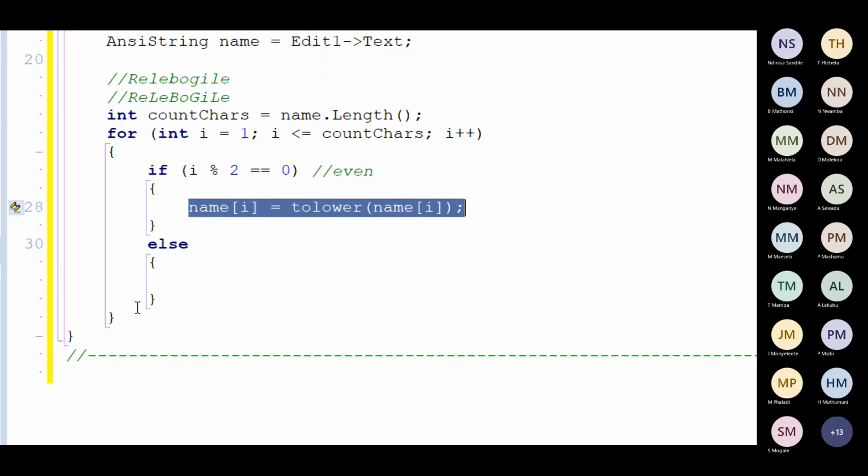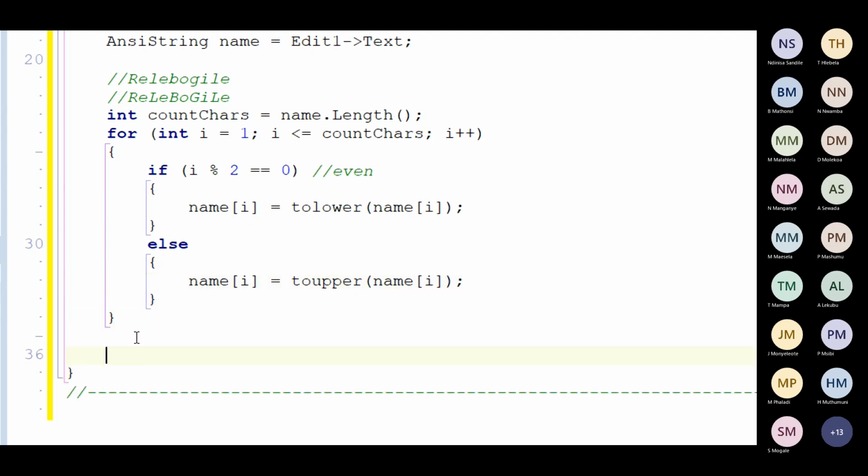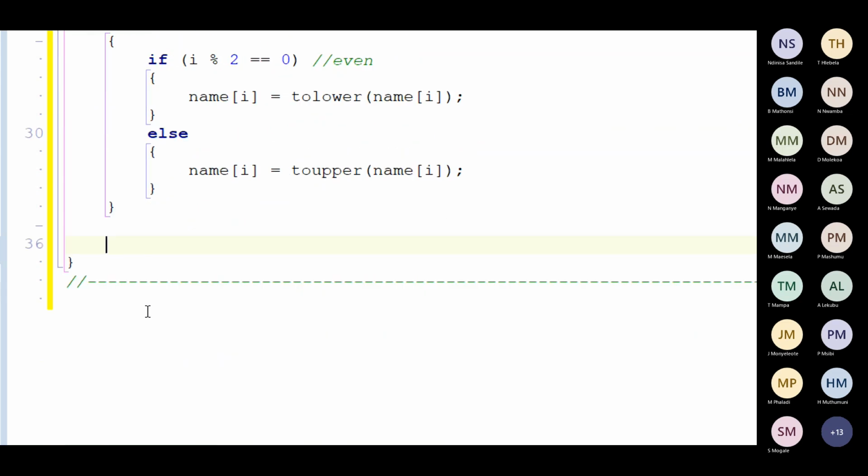And then for the else part, all we need to do is just copy that and change to lower to to upper. I can't remember if it's written in small letters, but because they're coming from the C string library, they should be lowercase. To upper and to lower. And then finally, our name or our funky name will be created. And then lastly, all we have to do is send this name to our label using the caption, and then we display the name there.